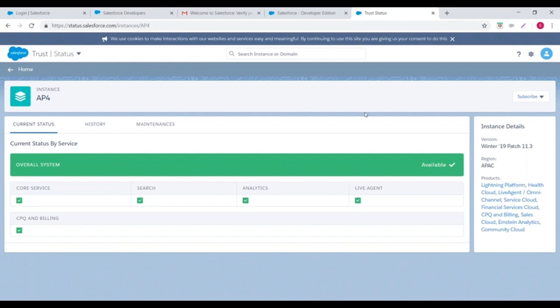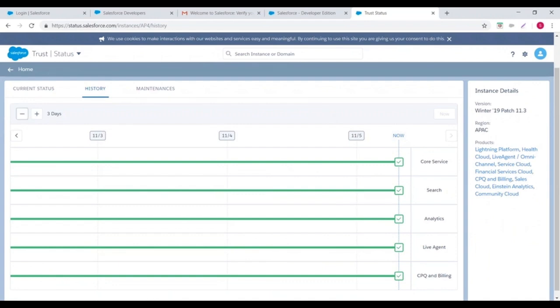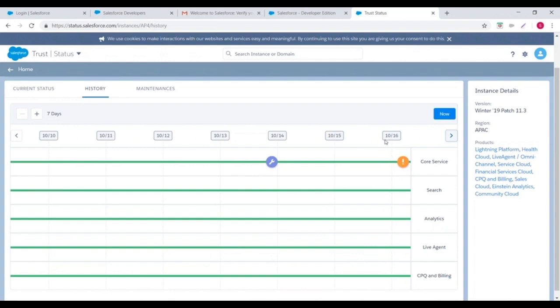Go to your server, track. You can check out the history. Any issues? We can check there is a performance issue on 10th of November. On 10th of November, 14th of November, we have maintenance. So we can track out the status.